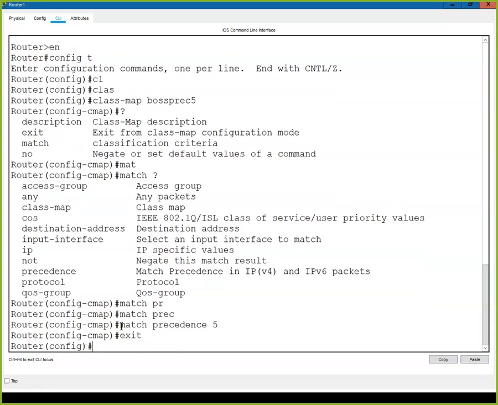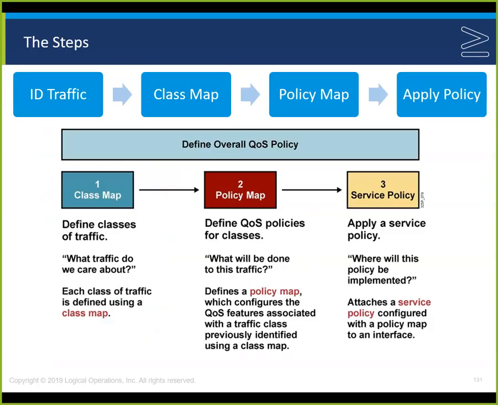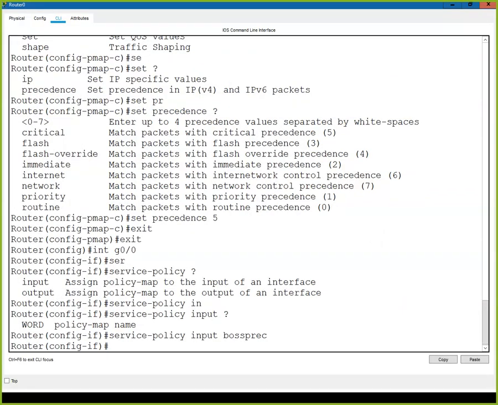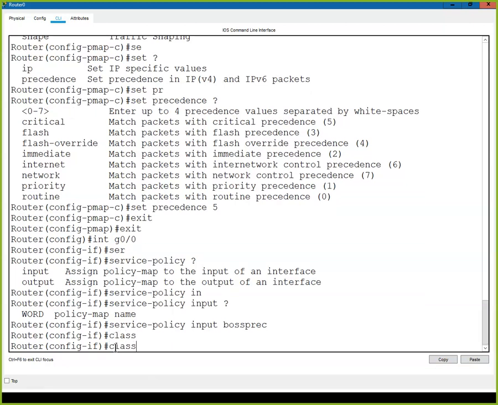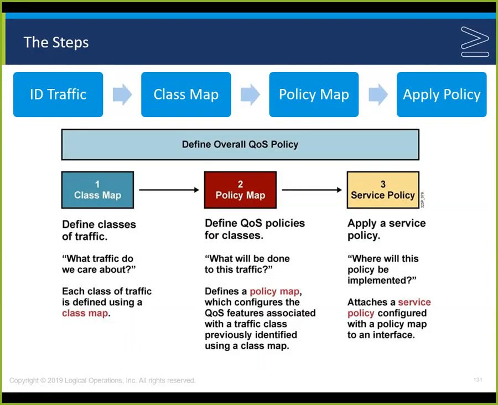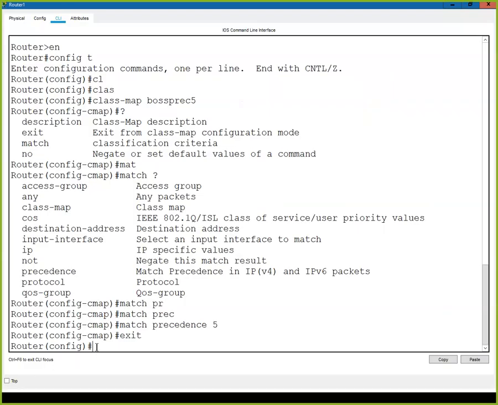So the next thing that we need to do, we've now classified the traffic. Now, what are we going to do with this traffic? And I want to config if. Oh, that's the wrong router, no wonder. I don't want to do that.